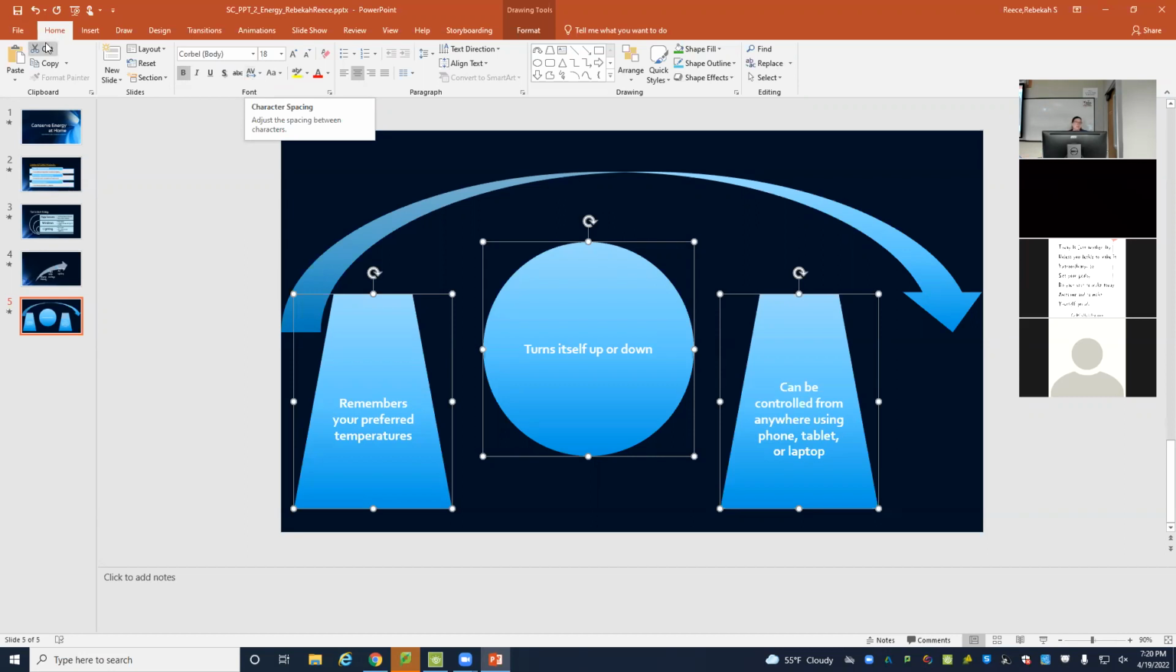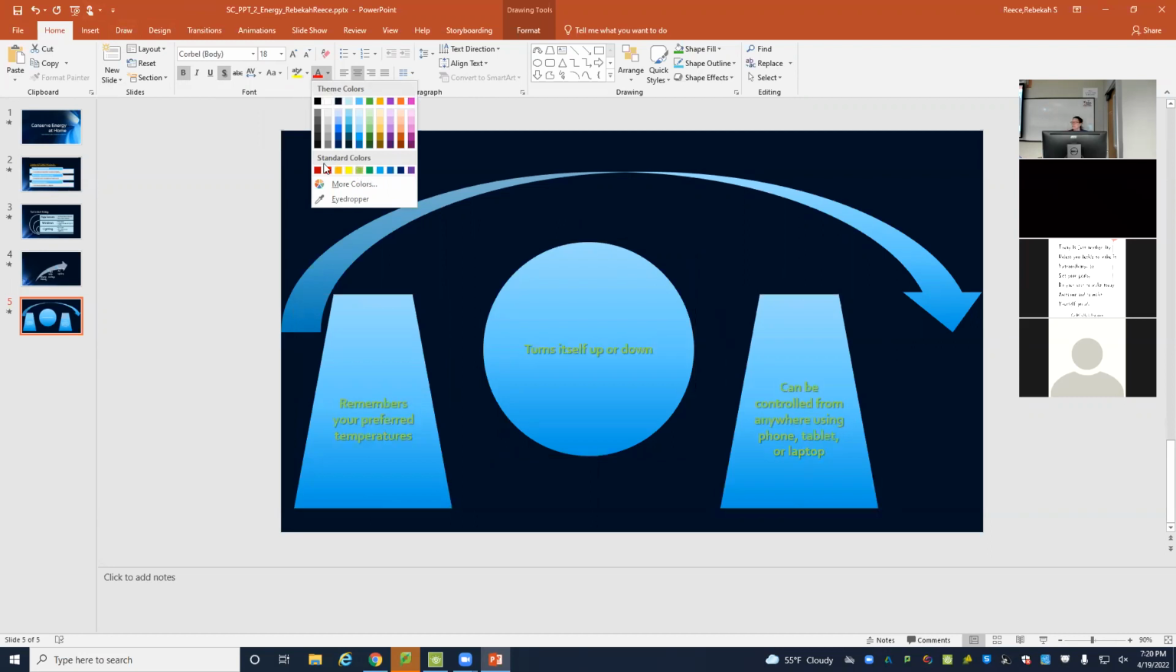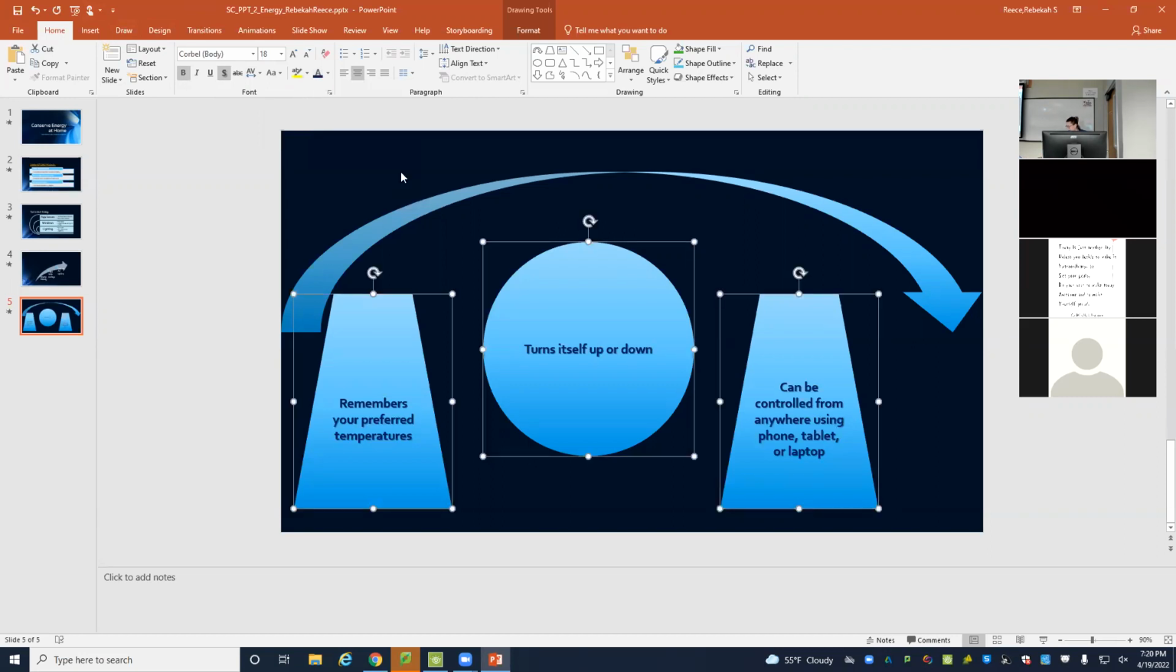We're also going to hit the little S for text shadow. And we're going to change the font color to dark blue. This is in the standard colors, so we'll come down to the standard colors and it'll be the next to the last one. It's the dark blue. And we're going to increase our font from 18 to 20.